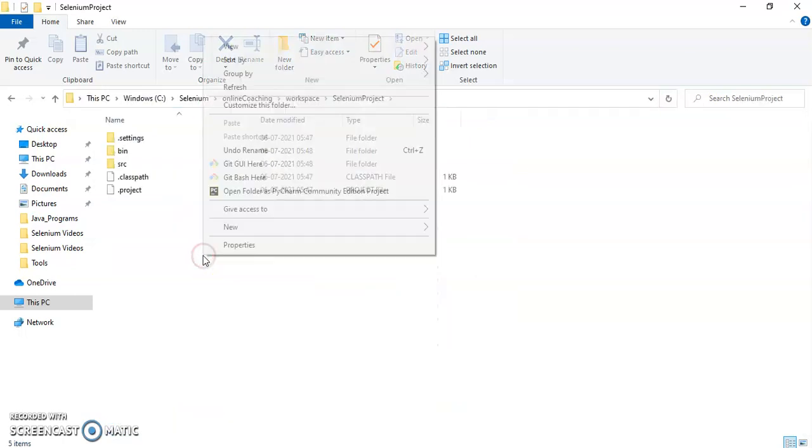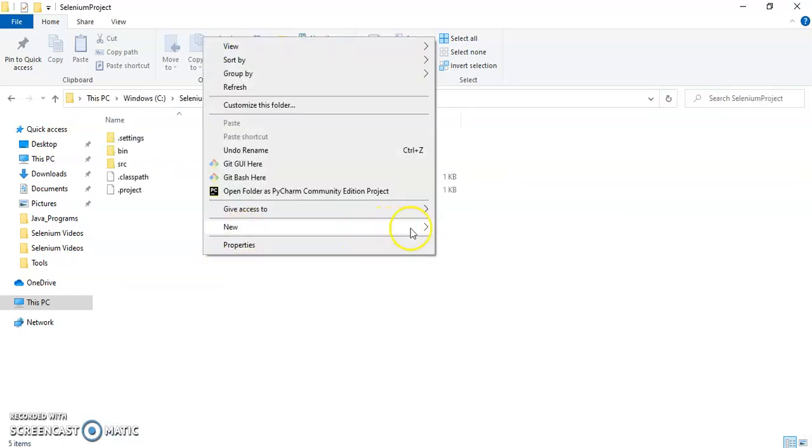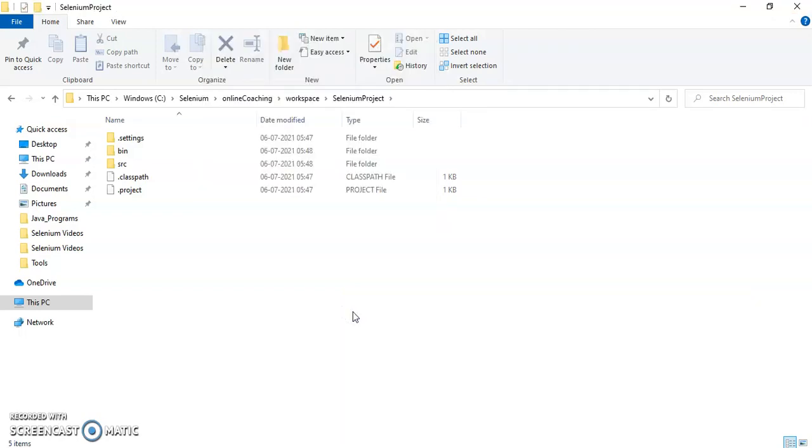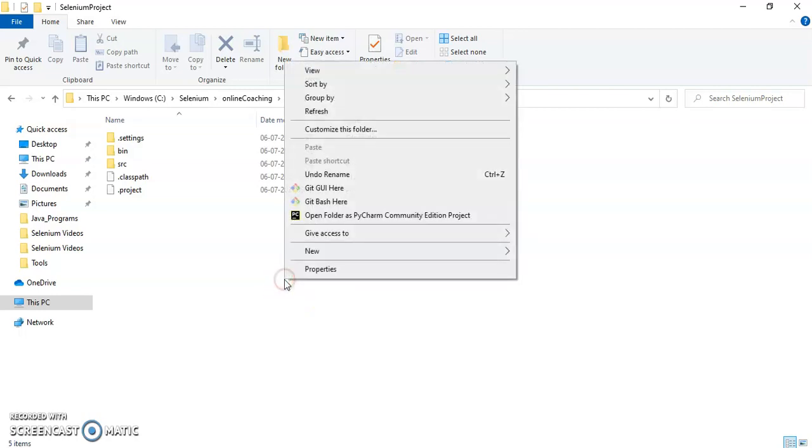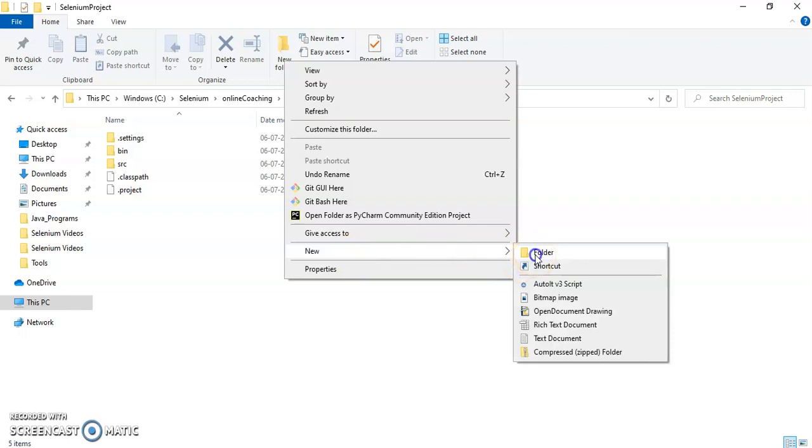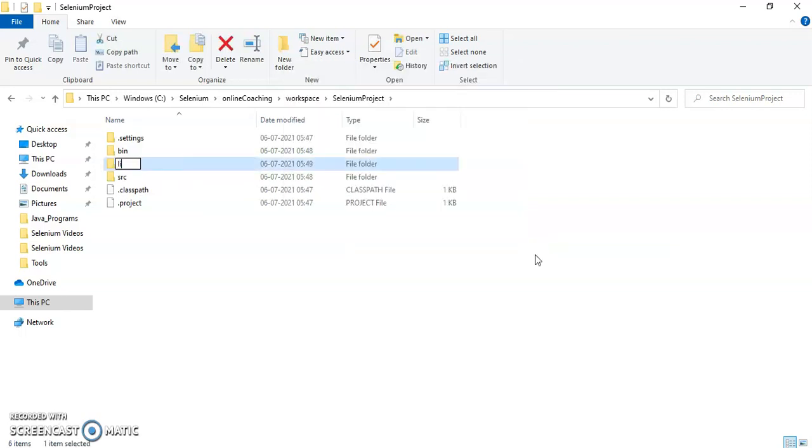Okay, so here I'll create one folder and I will name it libs, where I will keep all my libraries. It's a good practice to keep everything at one place. I mean, wherever your project is, you can keep all your libraries and browser drivers. Okay, so it's a good practice. It is something called folder structure. So I will name it libs, and here I will keep all my libraries.